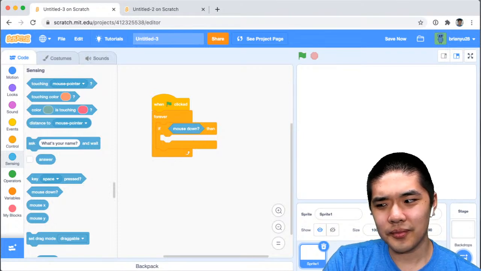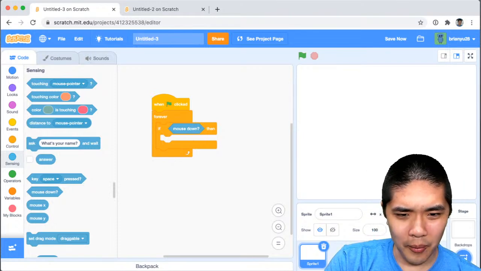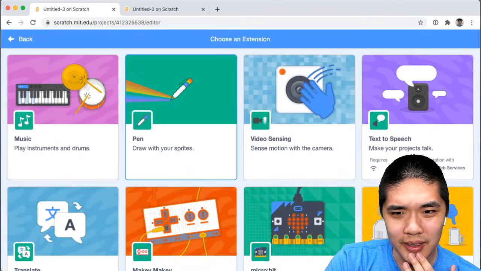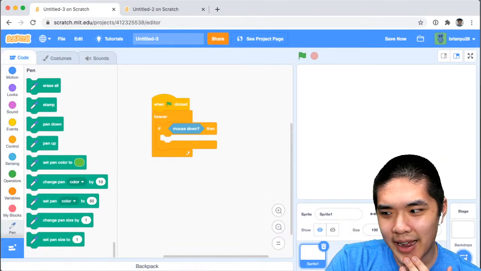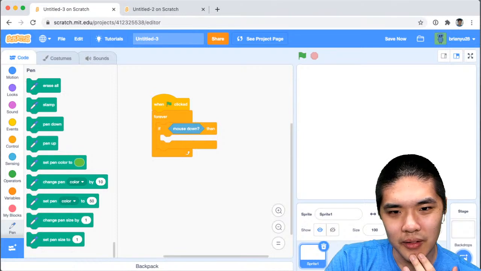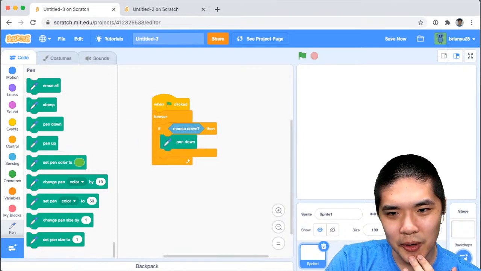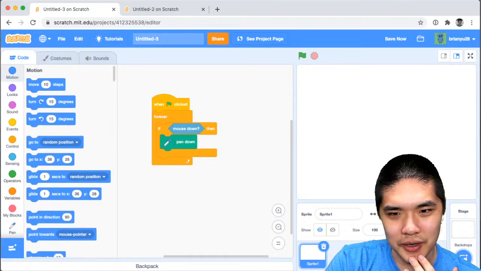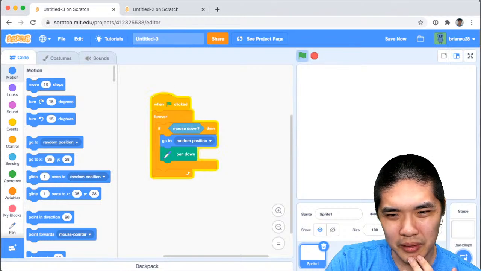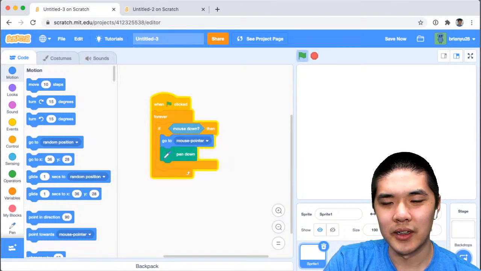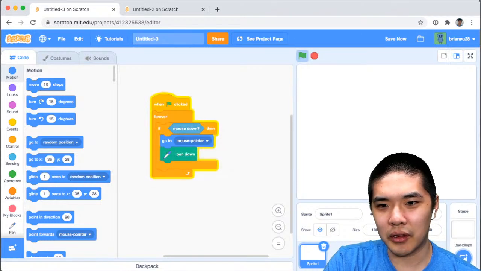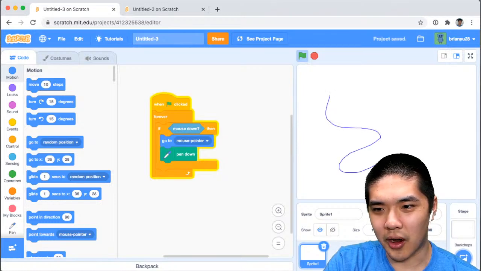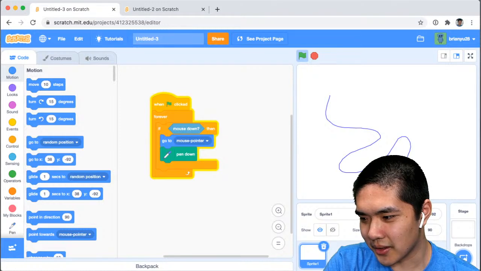All right, so if the mouse is down, now I want to use the pen tool, I think. So I'm going to add the pen, and let's put the pen down. And I think I need to first go to the right position. Go to mouse cursor, is that an option? Yeah, mouse pointer. So I think now if I run this, yeah, now this is drawing the way that I would expect it to be.